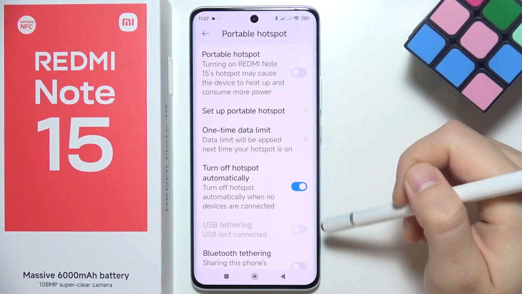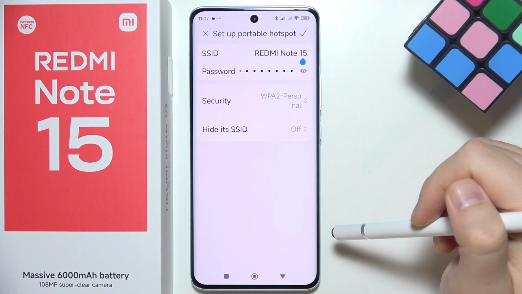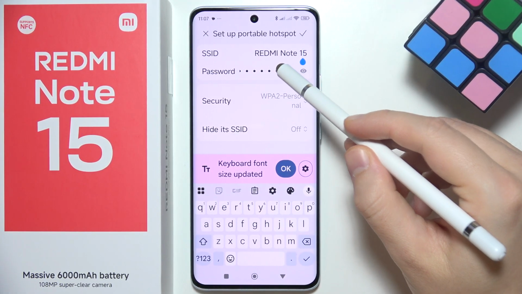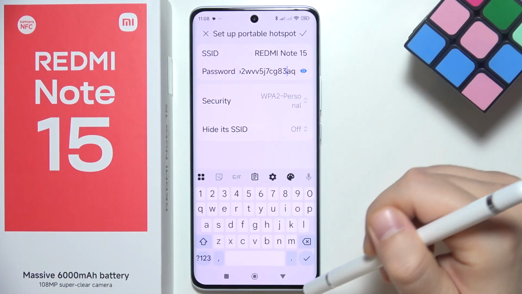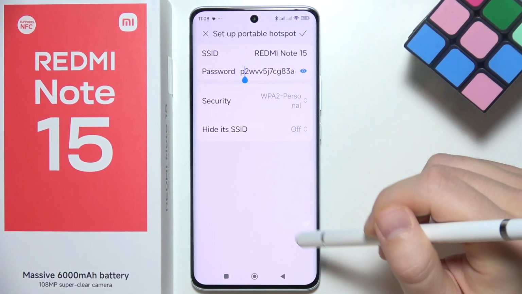So I can recommend you to click here, and first of all you can change the name of your hotspot if you want by clicking here. And also you are able to change a password. So as you can see, the password is very long. If you want to change it, you can for sure do this.